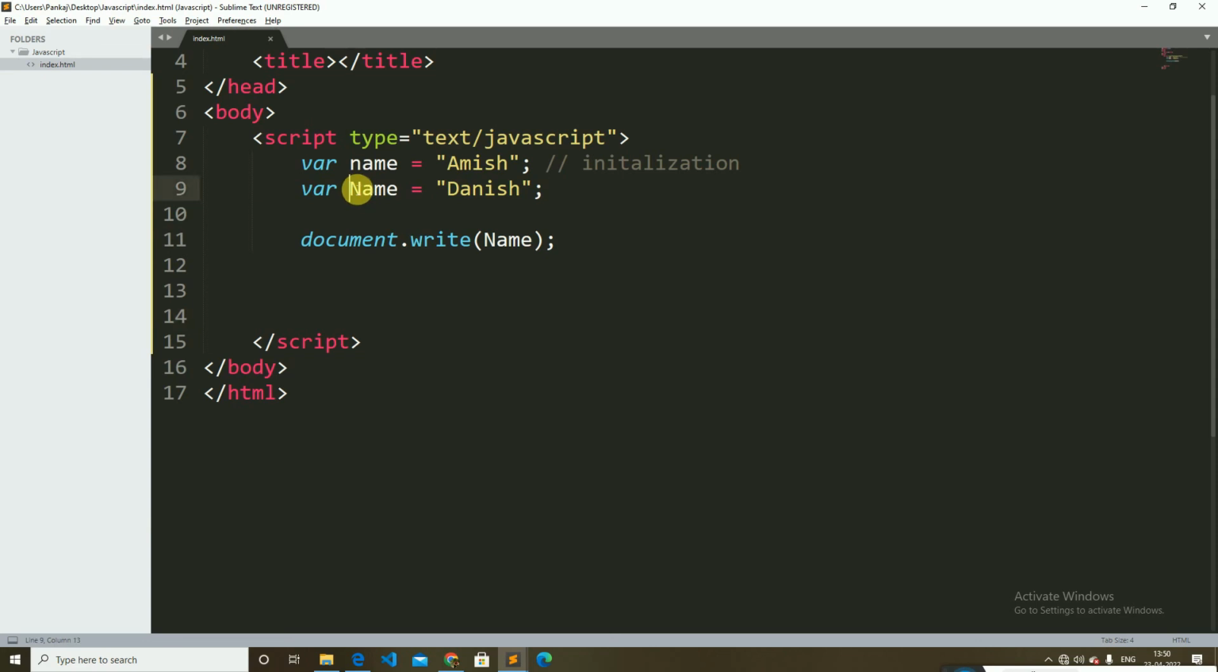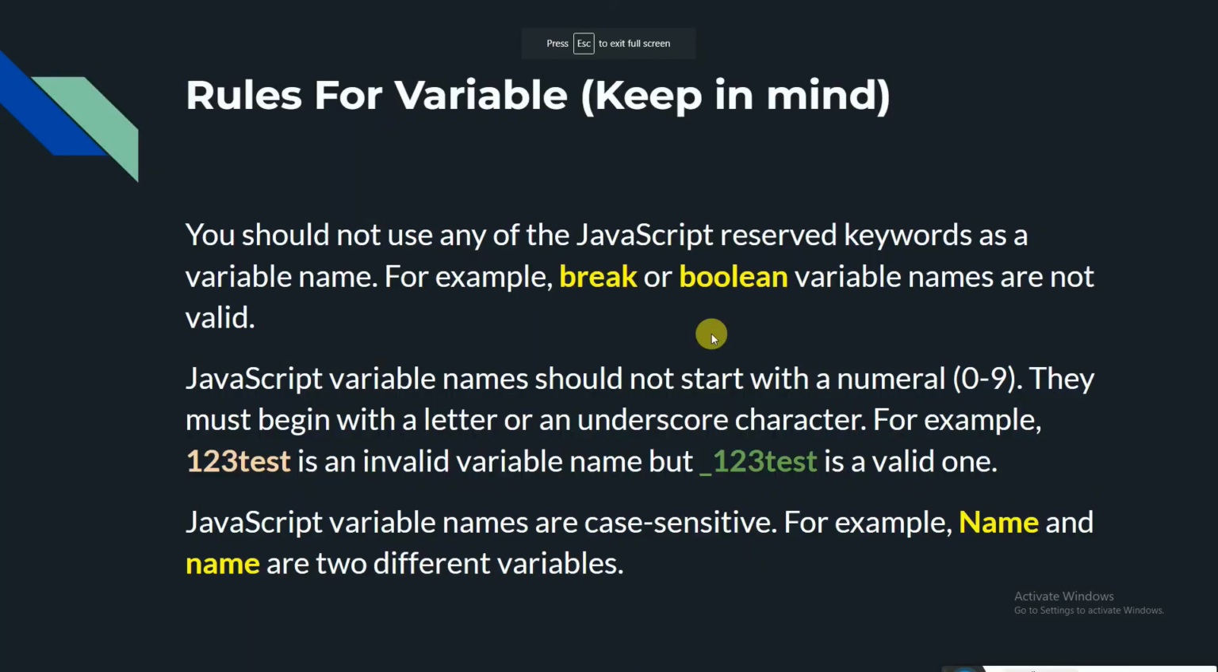this capital N, which starts Name, this variable is different and this variable is different. This is in small case and this one is uppercase. Its first letter is uppercase, so this is case sensitive. Okay, so this name variable contains the Amish value and this Name variable contains the Danish value. So JavaScript variables are case sensitive.